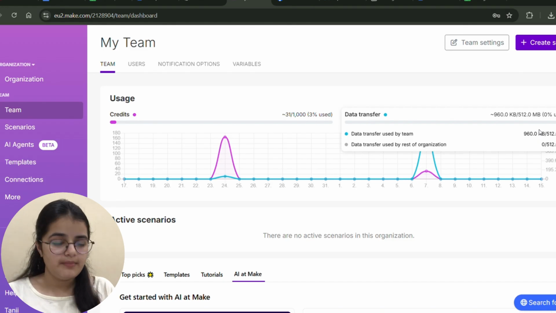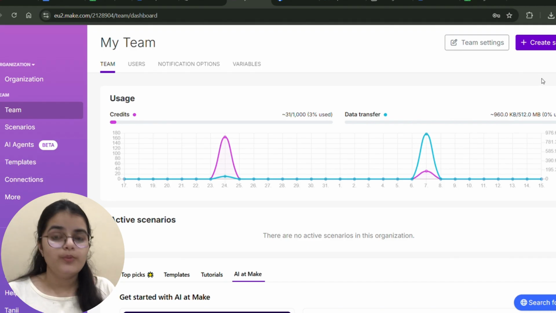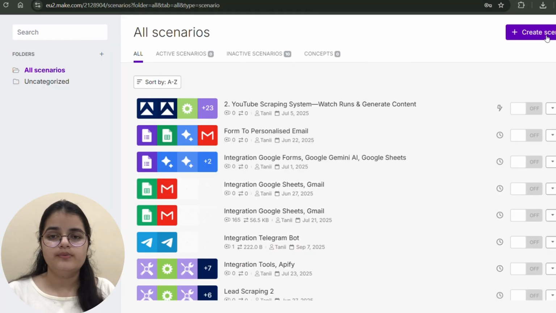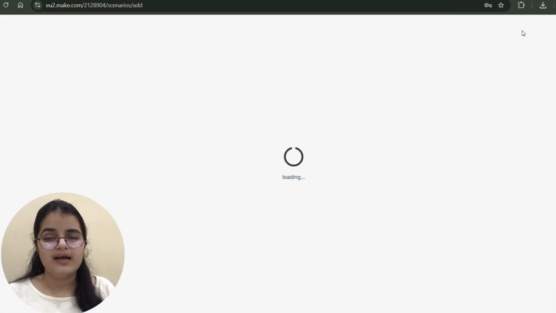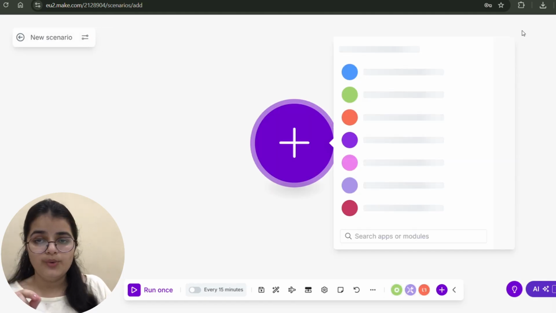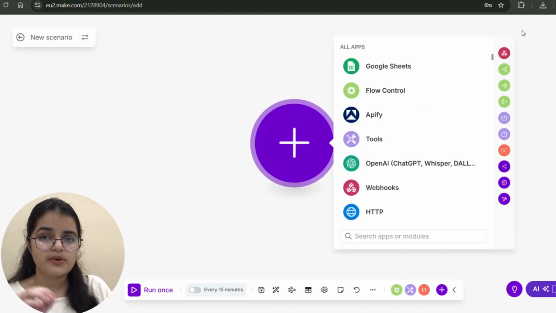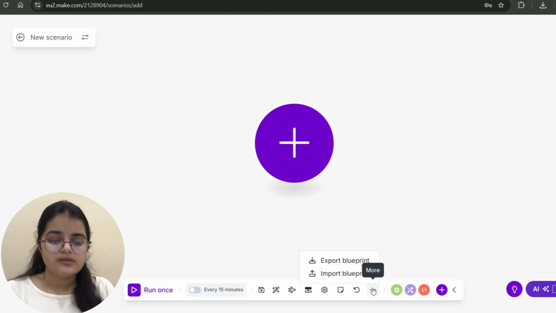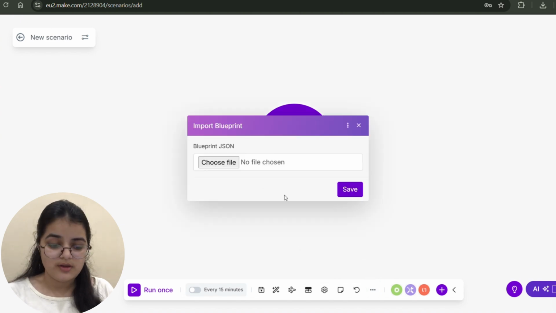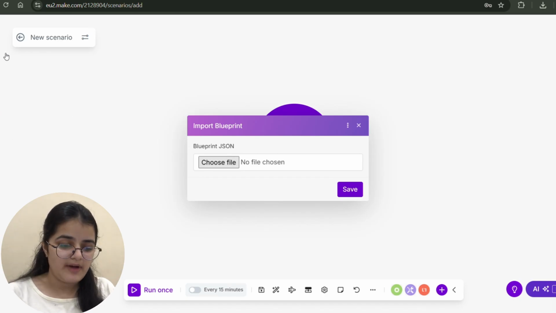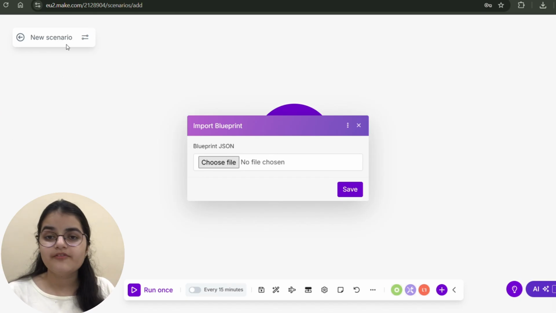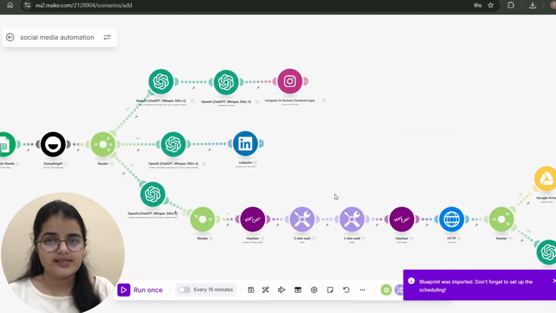And now you need to come to your make.com dashboard and you'll see something like this. Now you need to click on scenarios and here you will have all the scenarios which you created. You need to click on create a new scenario and this is going to be the place where you are going to import the blueprint that you just downloaded. So you will have this three dots option right here, and now you need to click on import blueprint and choose the file which you just downloaded and we are good to go. Our automation was successfully imported.